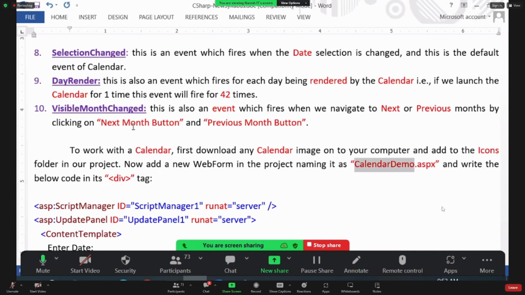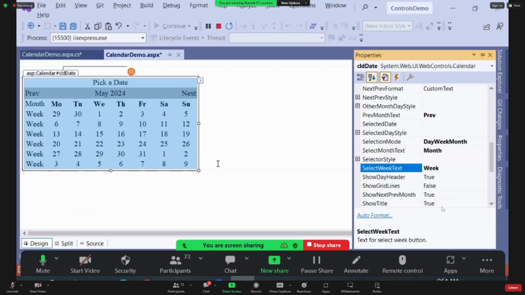Selection changed, that is an event, when a date selection is changed. And this is the default event of the calendar. Are you clear? Next one, day render. What is the day render? The day render event fires once for each date that is rendered by the calendar. I repeat, just a minute.